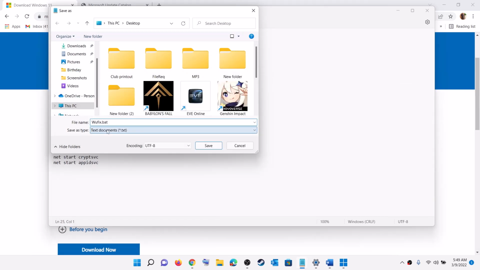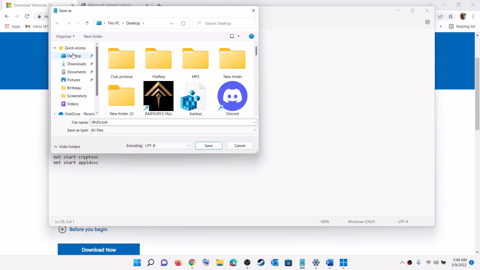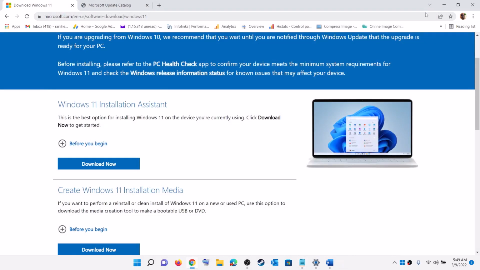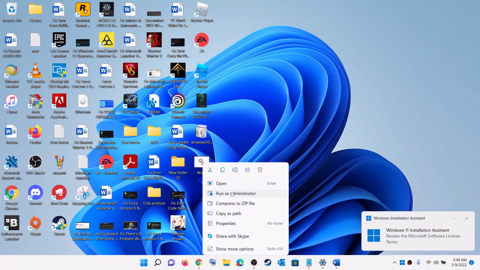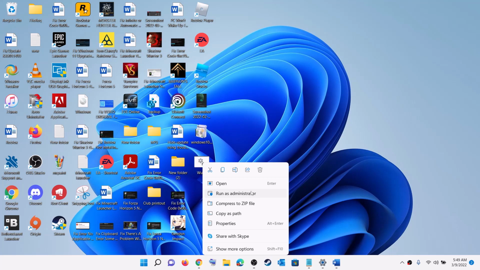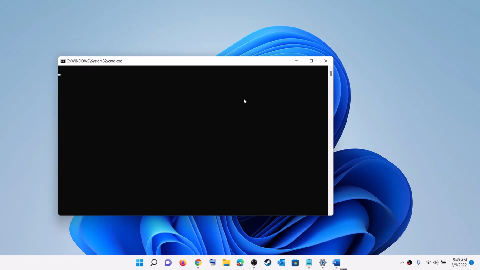And for save as type, select all files. I will save it to desktop. Then click on save. Now close this window. Now go to desktop. Here you can see wufix file. Make a right click, then click on run as administrator. Make sure that you're opening this file as an administrator. Click on yes to allow.